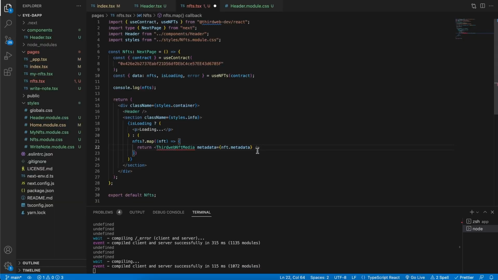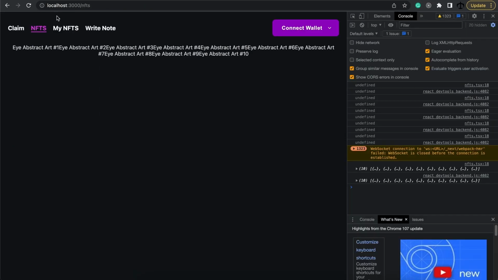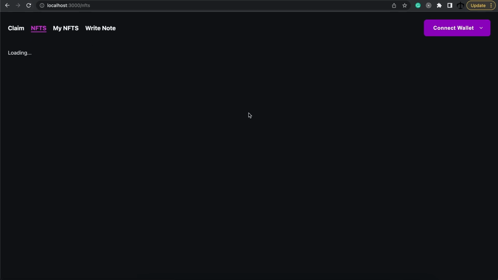Let's go ahead and replace our return statement. And as we can see, we need to import this. So we can just go ahead and add it to our imports at the top. Now for the metadata field, we already have nft.metadata. And this nft is referring to this one over here. Okay, so let's go ahead and save this and go back to our application. I'm going to close the console because we don't need that and just simply refresh.